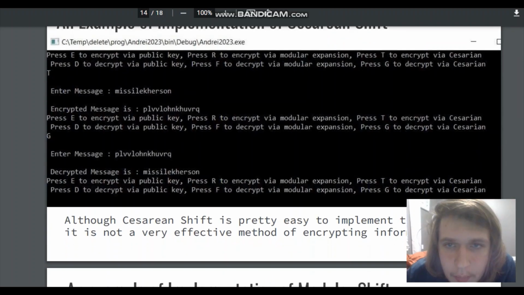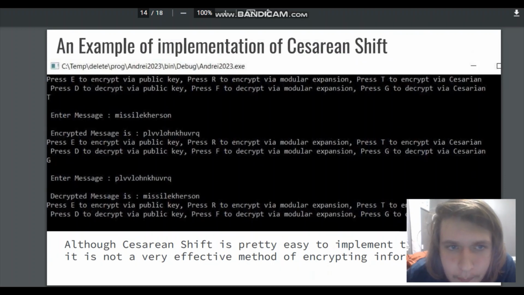So here are some example implementations of my tool. If you want to use Caesarian shift to encrypt, you press T. If you want to use modular expansion to encrypt, you press R. If you want to encrypt via public key encryption, press E. And to decrypt with public key encryption, you press D. To decrypt with modular expansion, you press F. To decrypt with Caesarian, you press G. And you do this after every encryption or decryption. It just comes back to main. It's very easy to use, actually.